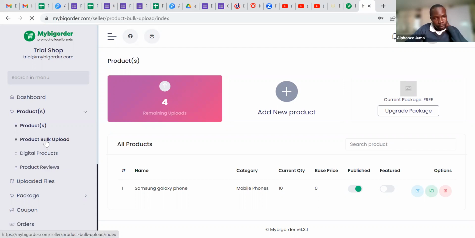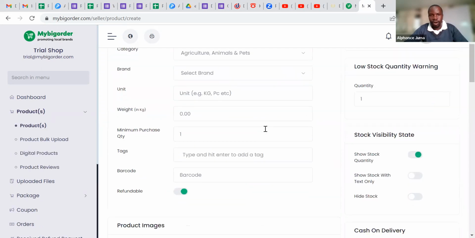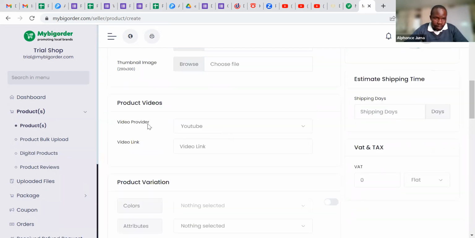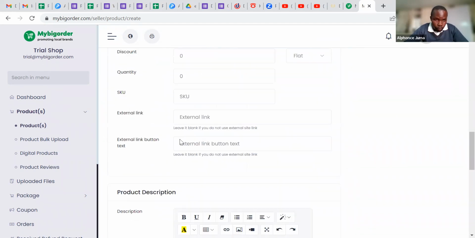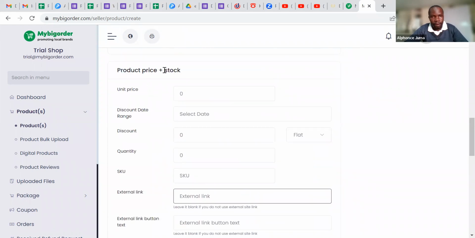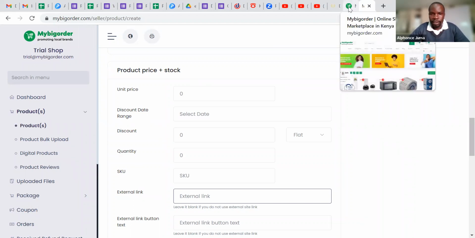Now, when you are uploading a single product, by clicking on add product, there are several things that you are able to do. One of them is this part here, which was not there before, the external link, under the product price plus stock. In case you want your customers to WhatsApp you directly, you can make a decision and choose. We can push a WhatsApp lead to your own account, and what you'll need to do is just come here to external link.